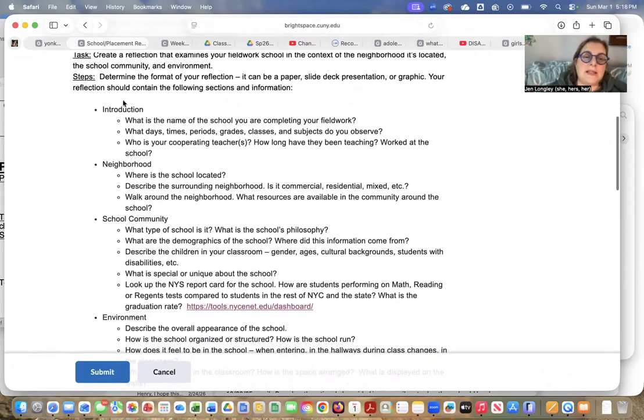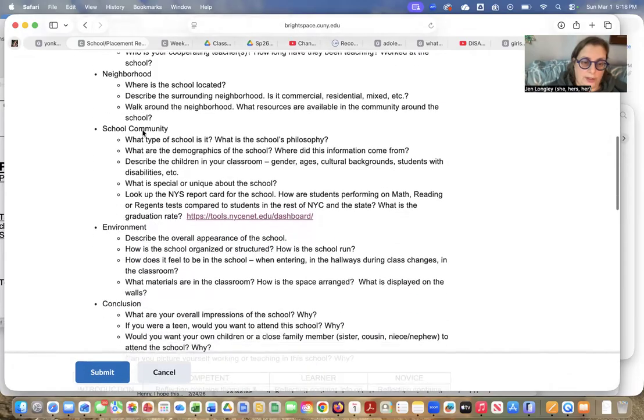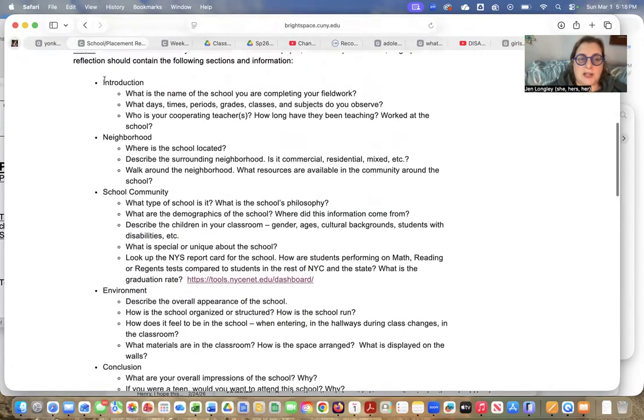So in these five sections that you are going to share, you're going to first give an introduction. What's the name of the school where you're completing your fieldwork? What are the days, times, the periods of the day, the grades, the classes, the subjects that you're observing? And how is that structured, right? It could be they have A, B, C, D, E, F days. What does that look like?